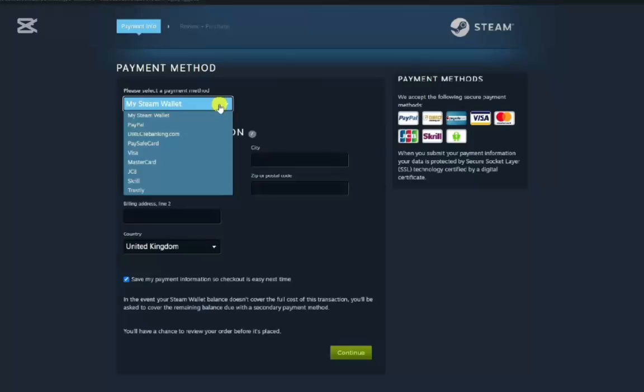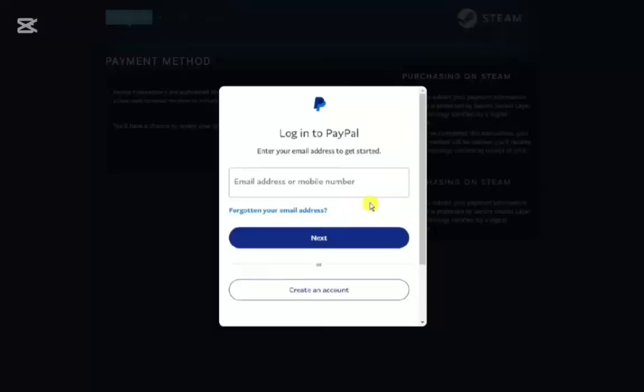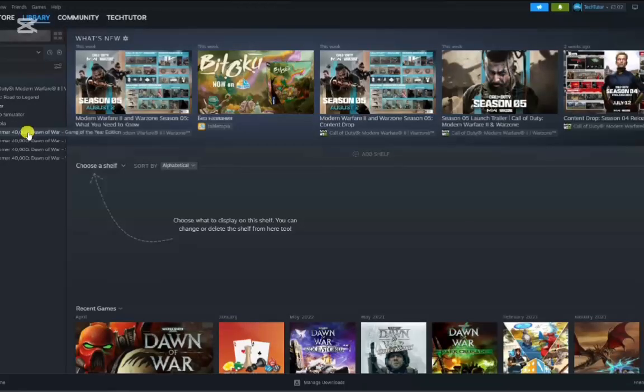You can simply add a payment method to continue your purchase. And once you have added the payment method as well, you can simply follow the on-screen process, and once you are done, you will be able to get this game on the PC or MacBook that you are using.